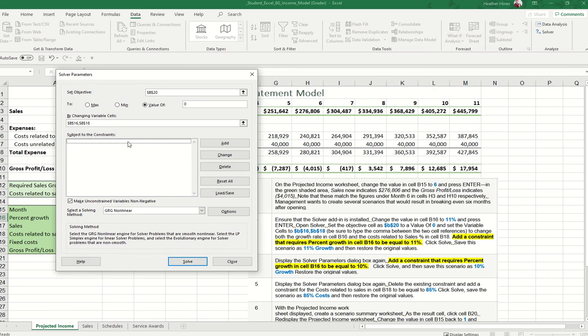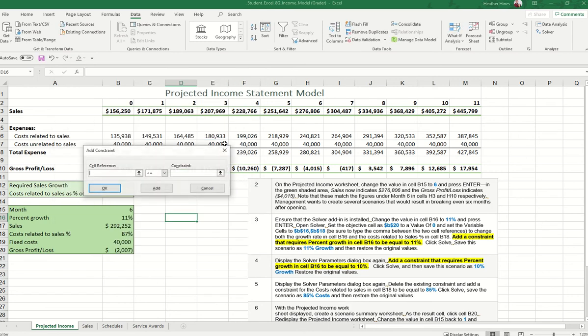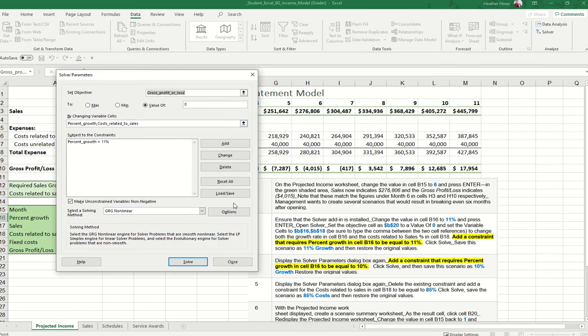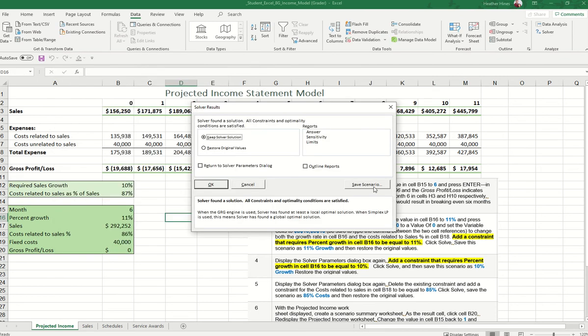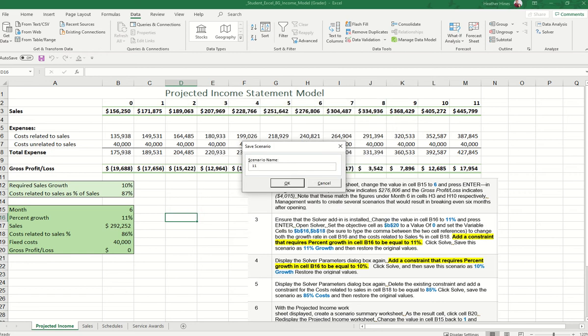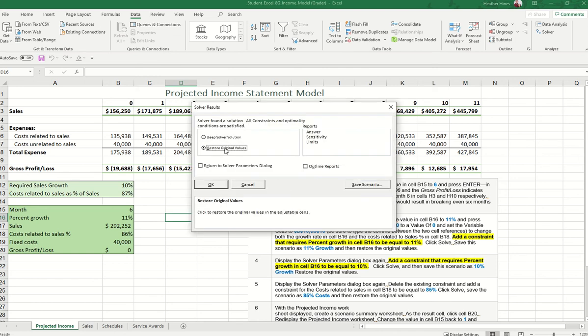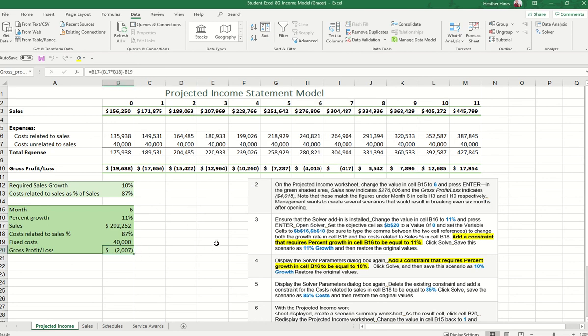When I was going through this, I kept missing the points because for some reason, whoever made the key actually input a constraint that said that this had to be equal to 11%. So just go ahead and add that constraint in. Then we're going to press Solve. We're going to say Save Scenario, and we're going to call this the 11% growth. We're going to press OK, and then go back to our original values. Press OK. So now it should say negative 2007.